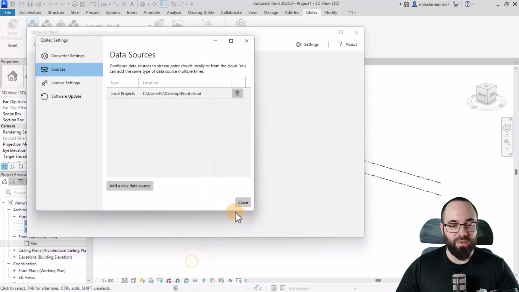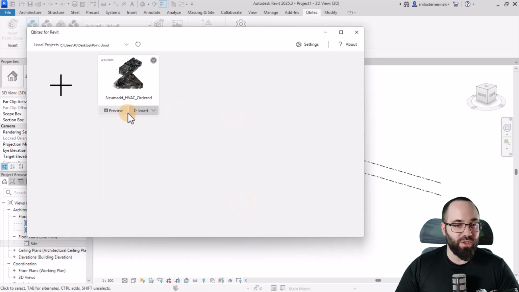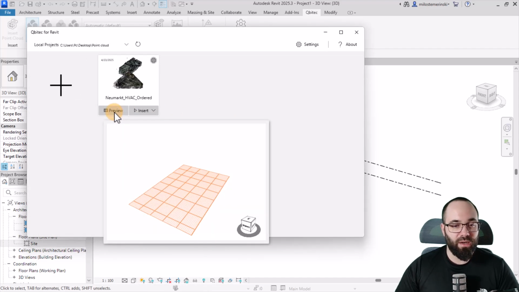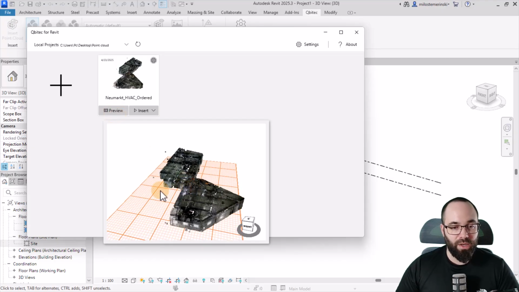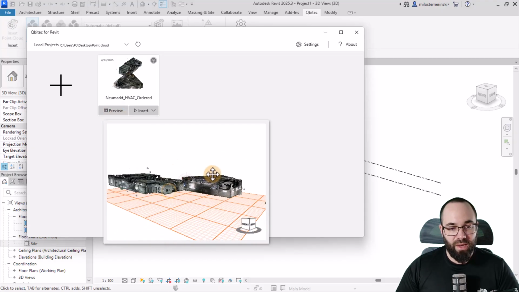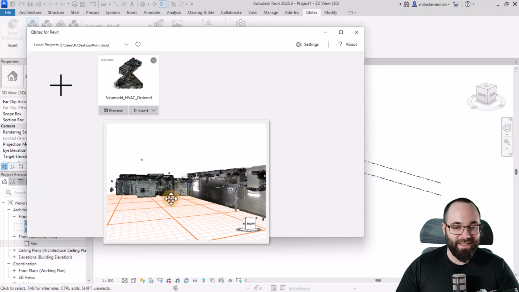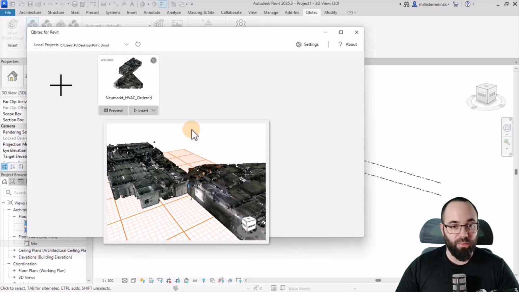In this case, I'm just going to cancel out of here. Now also here we have the preview, so you can just click on the preview and it's going to open up this little window where you can pan around and orbit around just to make sure that this is the exact point cloud that you want to bring in.